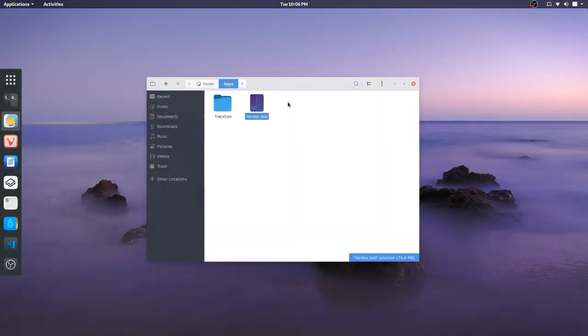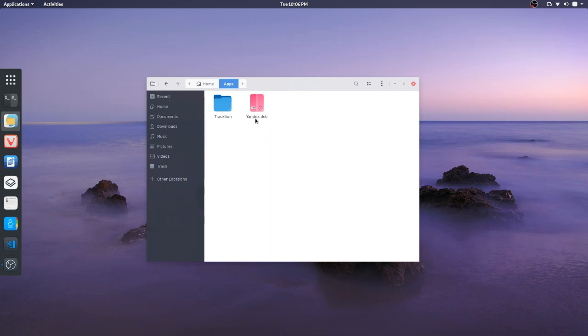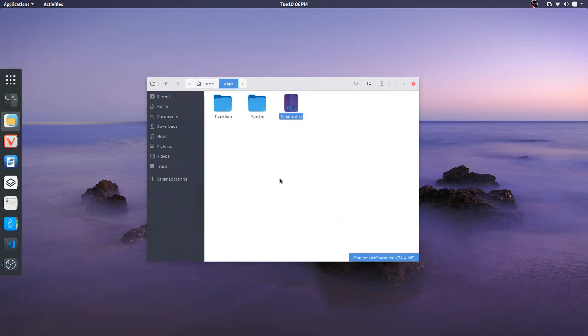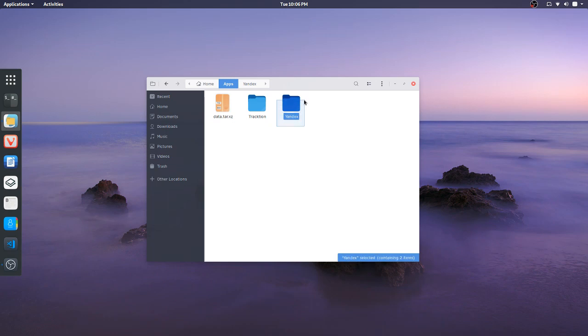So for this example, I'm going to show you how to install and set up the Yandex browser. I have it set up right now inside of an apps folder in my home directory that I created, and I'm going to right click on it and click extract here. Inside of that folder, you're going to find a data file, at least on Debian files, and I'm going to pull it out, delete this folder, and extract the data file.